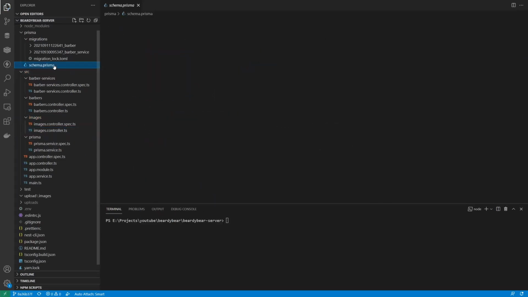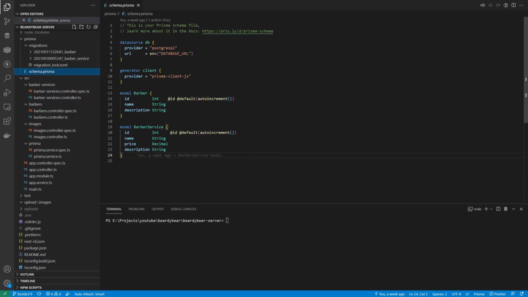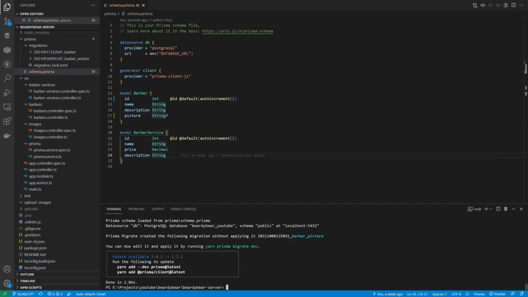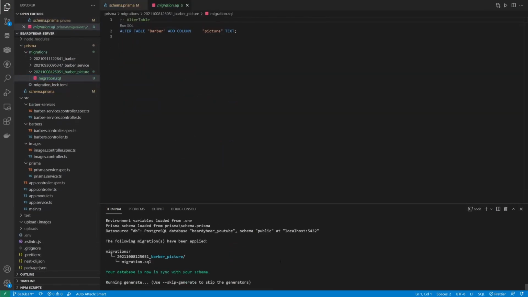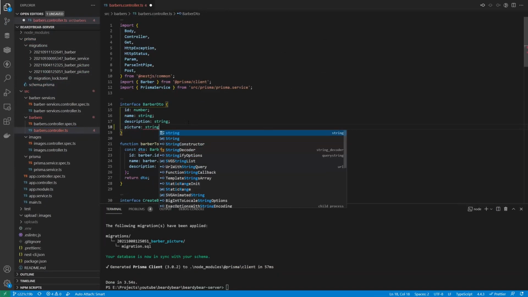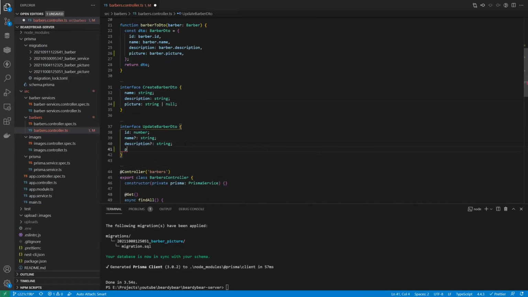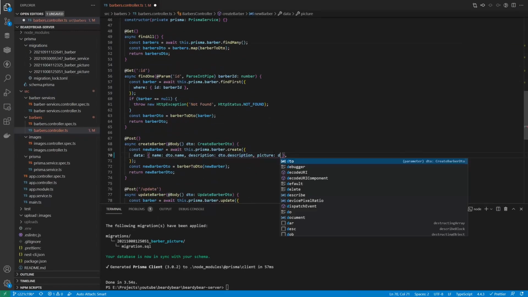Now I want to be able to set images as pictures for barbers. In order to do this, we need to add a new field called picture to the barber model. Let's make it optional. It's gonna store a name of an uploaded image file. Then create a new migration and apply it. After changing models, we usually want to update the controller. Let's do that real quick. We need to add the field to our DTOs and process it in the methods.